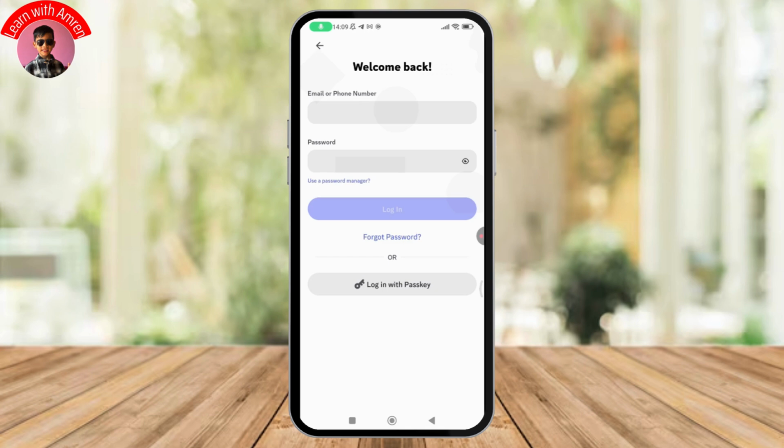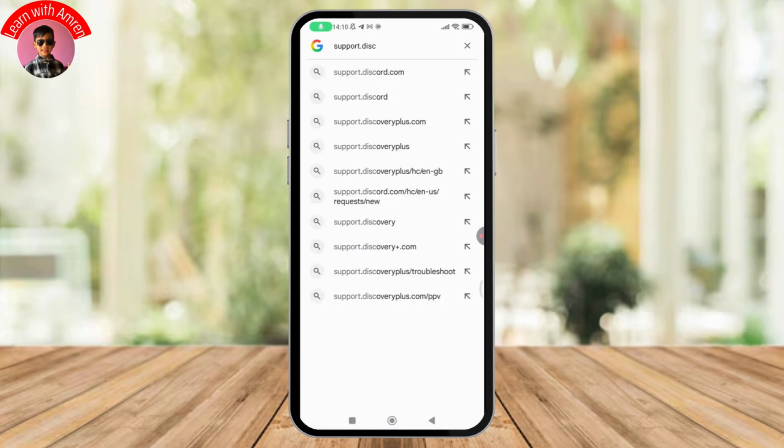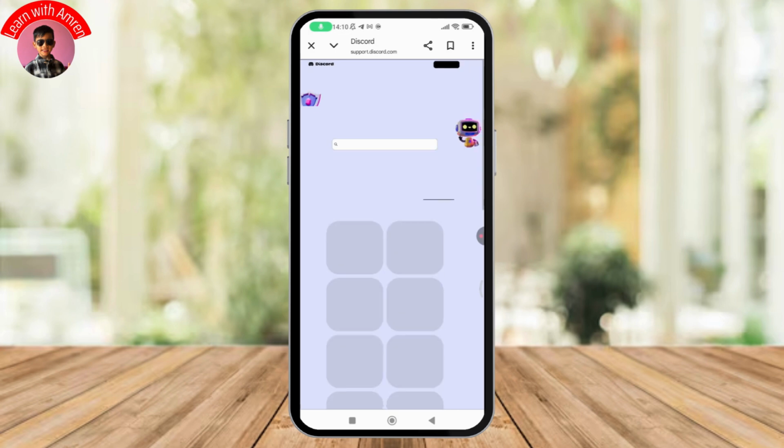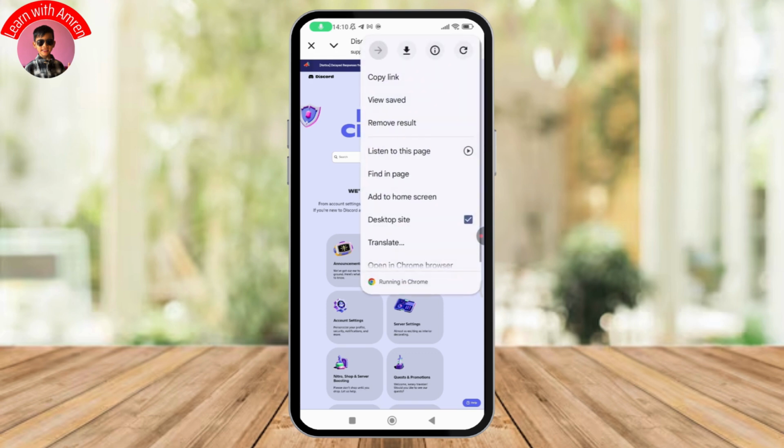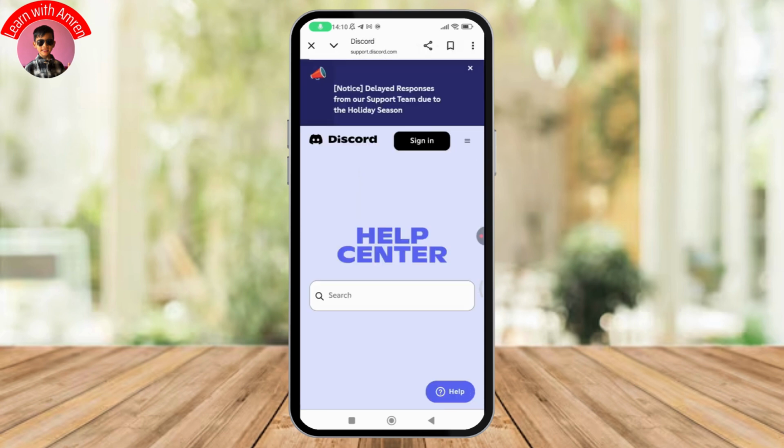Still logged out? Then no problem. The best solution now is to contact Discord support directly. Open your web browser and search for support.discord.com. Once the page loads, tap the menu icon, usually the three lines which will be in the top right corner. I'll go with the three dots in the top right and turn off the desktop side, and then go with the three horizontal lines in the top right. And select submit a request.